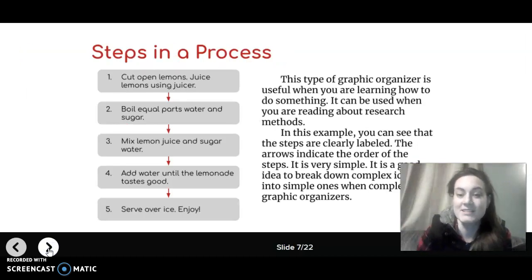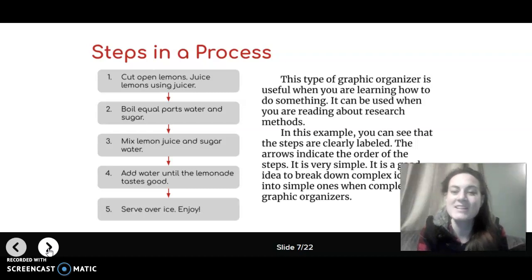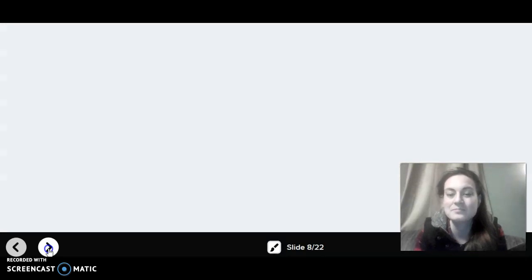Steps in a process. This type of graphic organizer is useful when you are learning how to do something. It can be used when you're reading about research methods. In this example, you can see the steps are clearly labeled. The arrows indicate the order of the steps. It is very simple. It is a good idea to break down complex ideas into simple ones when completing graphic organizers.